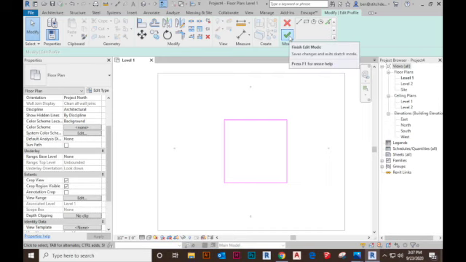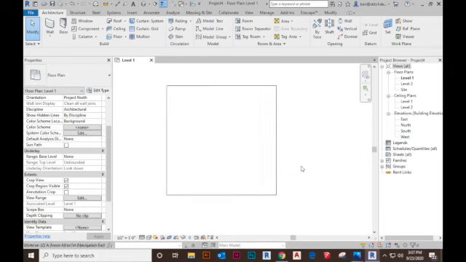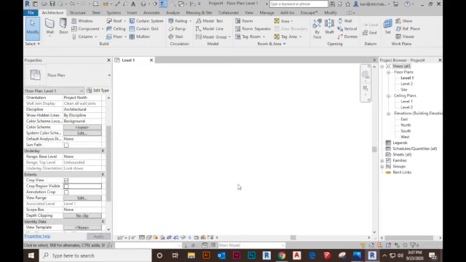Now we're going to click our green check and finish the edit mode and hit ZE for zoom extents. We don't want to see the crop regions, so we're going to unselect that, but keep our crop view enabled. And now we have a clean workspace.